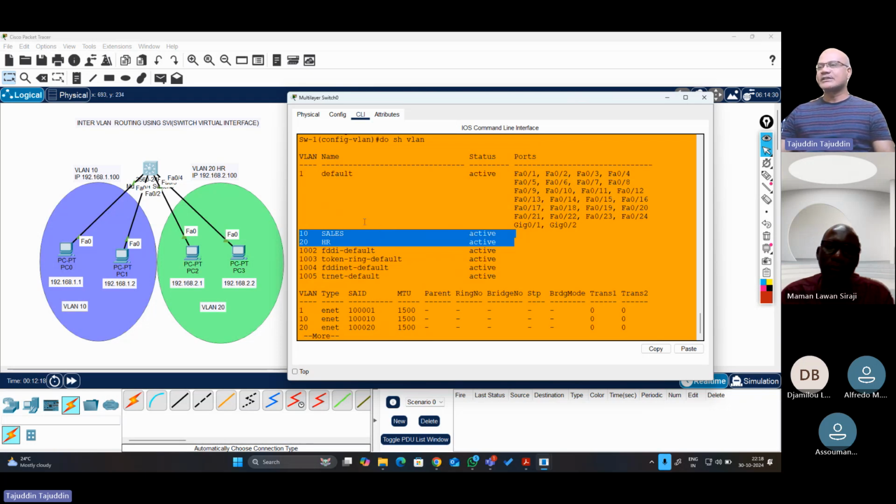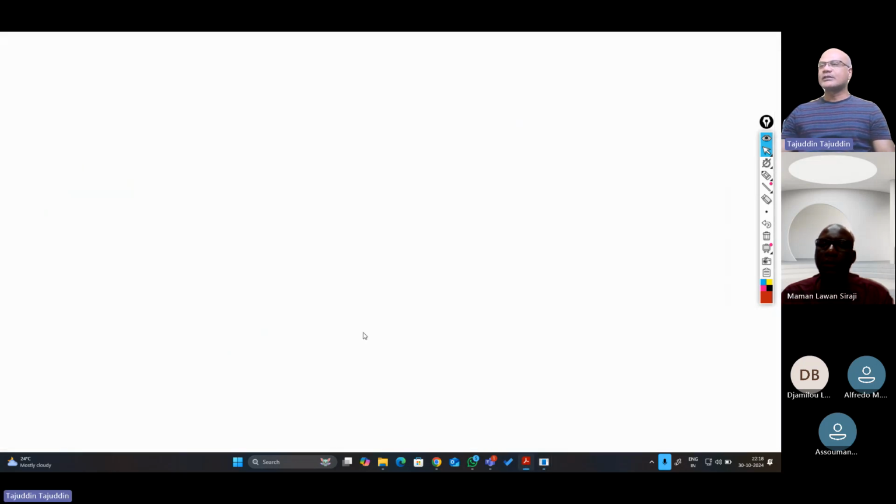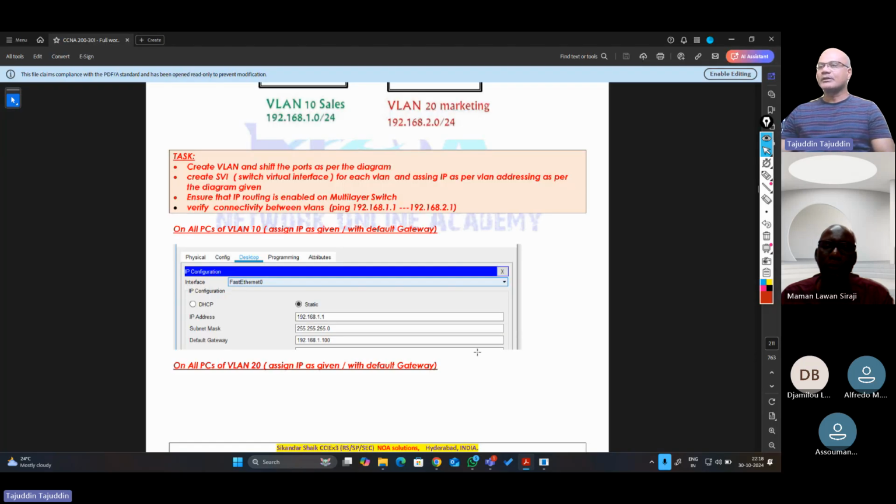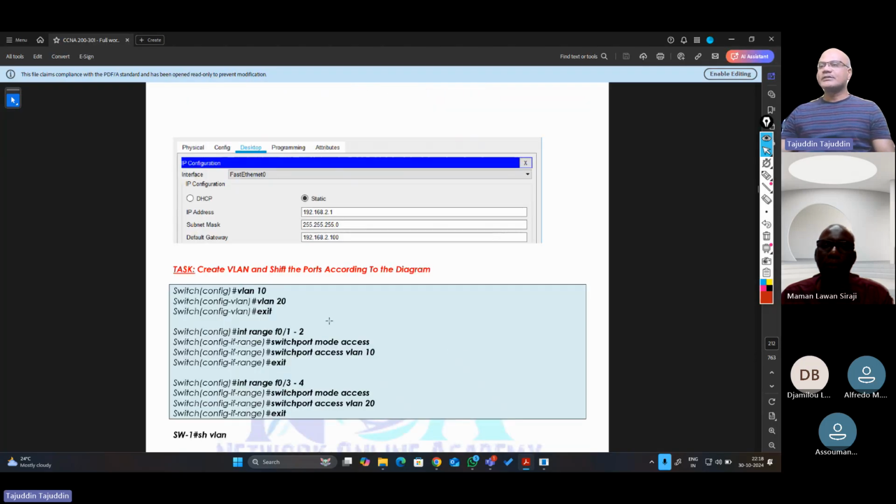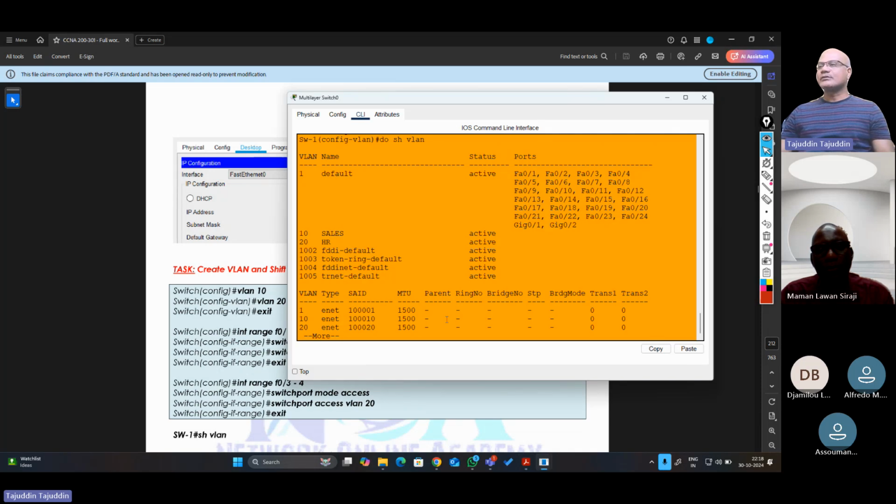So what is the next thing we should do here? We have to assign the interface for this. Correct. If you want to check the lab manual, guys, we should know how to use the workbook. That is also very important. See, he has assigned the IP address, he has created the VLAN, and he has assigned the ports for VLAN 10 and VLAN 20. Okay, so let's do that.